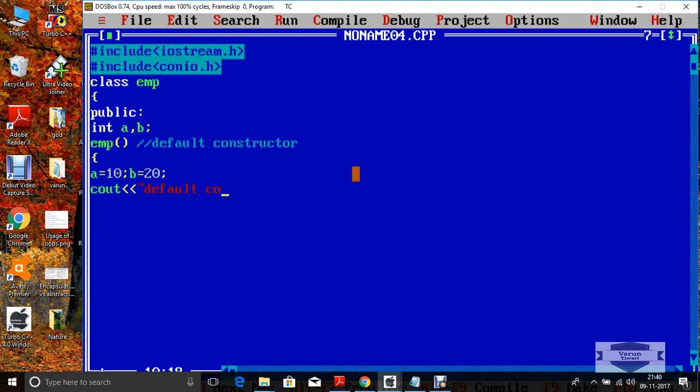Default constructor. So that is the declared default constructor. No parameter is passed in this constructor, so that is called the default constructor.